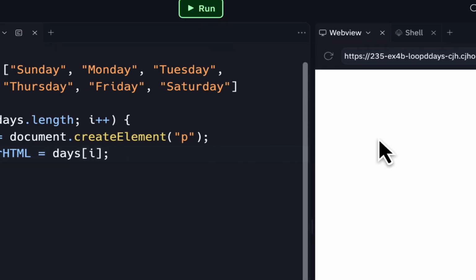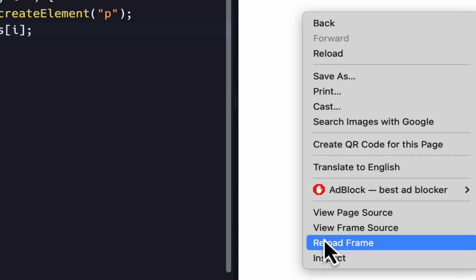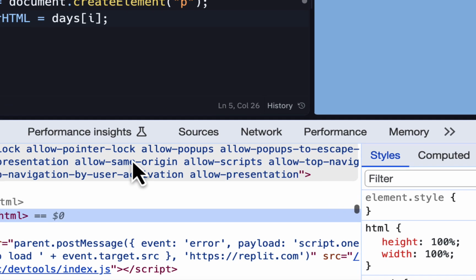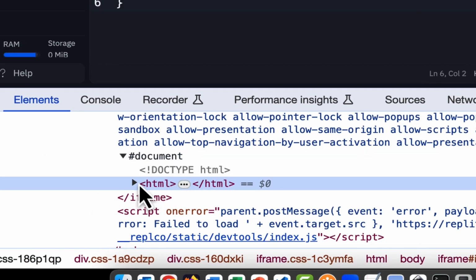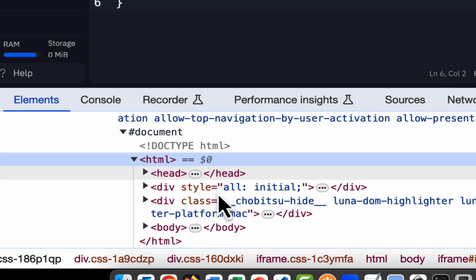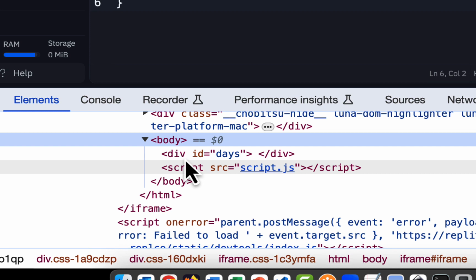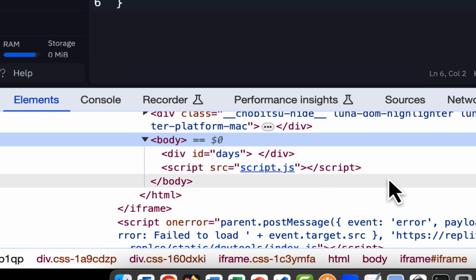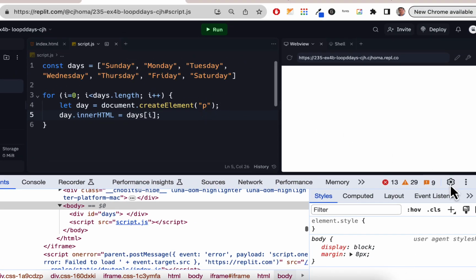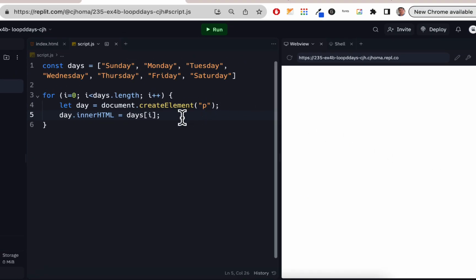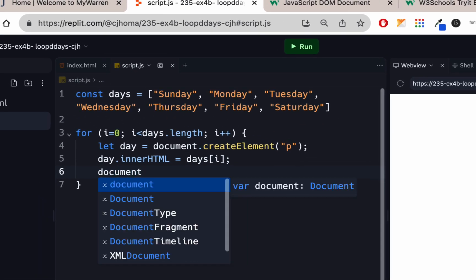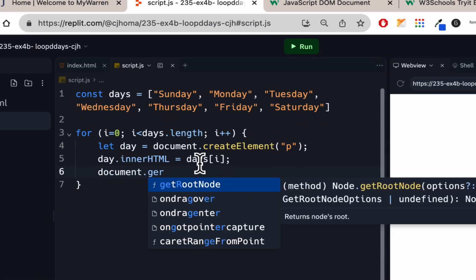That seems easy enough. Let's see what happens. Nothing. Well, let's see what happened here. Let's inspect. And there it is, div ID days. There's nothing in there. So it didn't do anything yet. We didn't even tell it where to put it. So the one thing we have to do here is basically tell it document dot. This is kind of creating it, but it's not really putting it on the page because it doesn't know where to put it on the page.